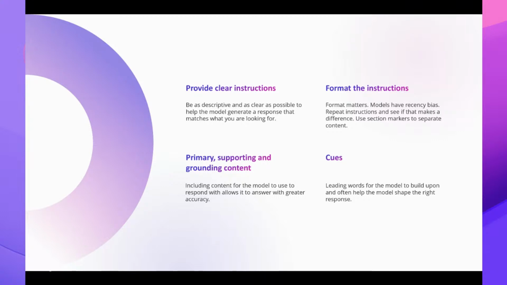That's true. So I like that it's written here to repeat instructions. We can try to repeat instructions, but there are many ways to format it. I like that it mentions section markers, but you can also provide primary, supporting, and grounding content. I believe that's the key. Formatting instructions is really important, but the content itself, how you ground it, use it as primary, and support it, is key to great accuracy and to getting a bigger, nicer response.